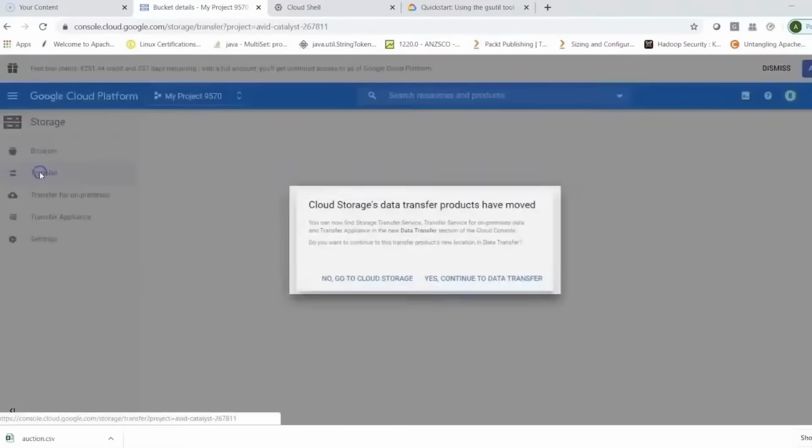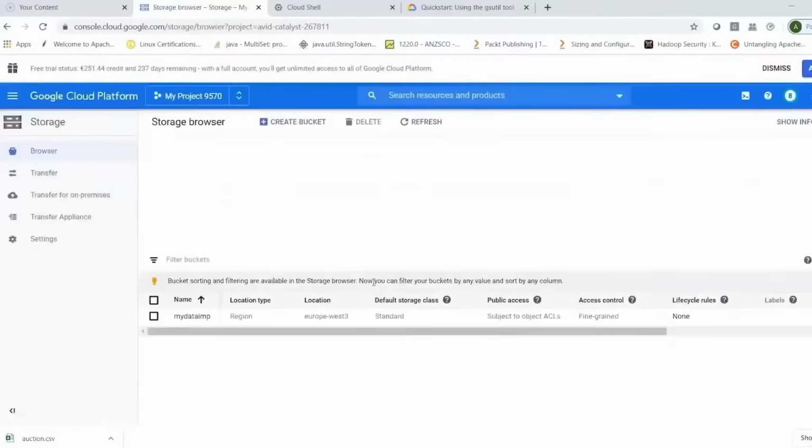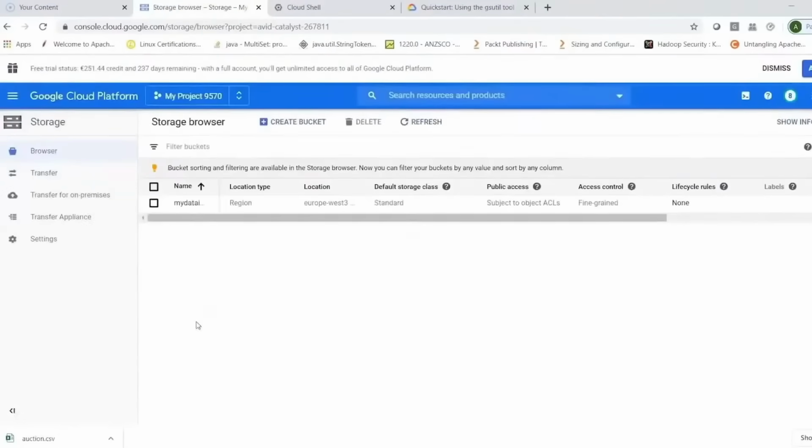Now, if for example, you click on this transfer, it says cloud storage data transfer products have moved. You can now find storage transfer service, on-premise data and transfer appliance in the new data transfer section, right? So you can always go back to cloud storage. You can also look at transfer options, which are mainly when you are using an on-premise service and you would want to upload data in Google Cloud, right? So this is my bucket here.